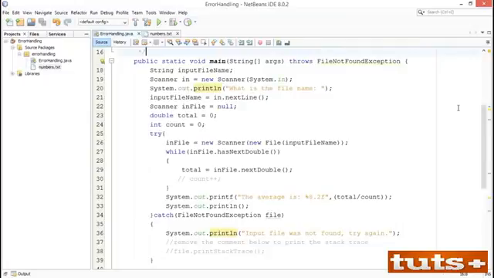Let's start by looking at line 17. We have our normal public static void main, but now we've added something that says throws file not found exception. That's because in our code we're reading from a file, so we need to be able to handle or catch that file not found exception. We start by creating a string to hold our input file name because we're going to ask the user to enter the file name. We then create a scanner object in to read from the console. We ask the user to enter the name of the file, and we read that file name into the variable input file name.